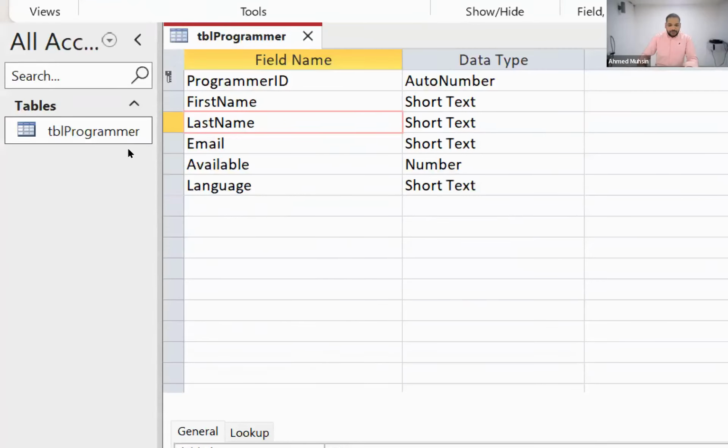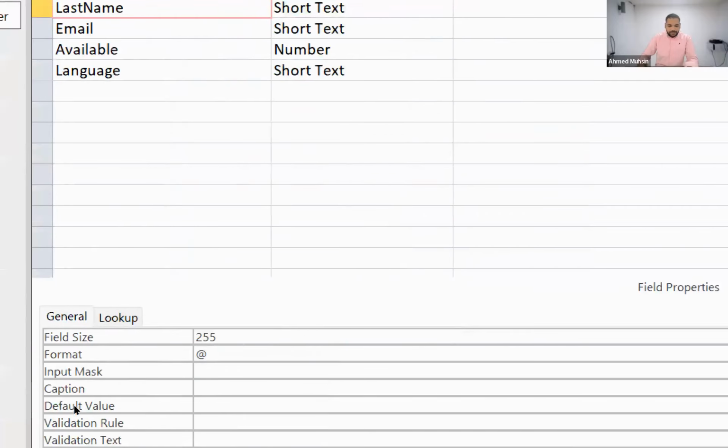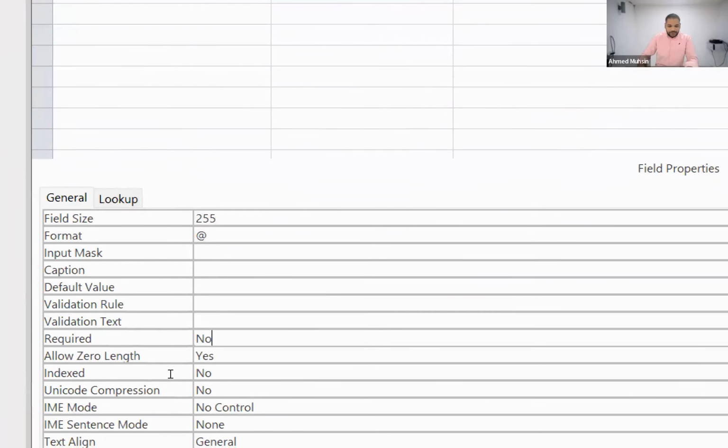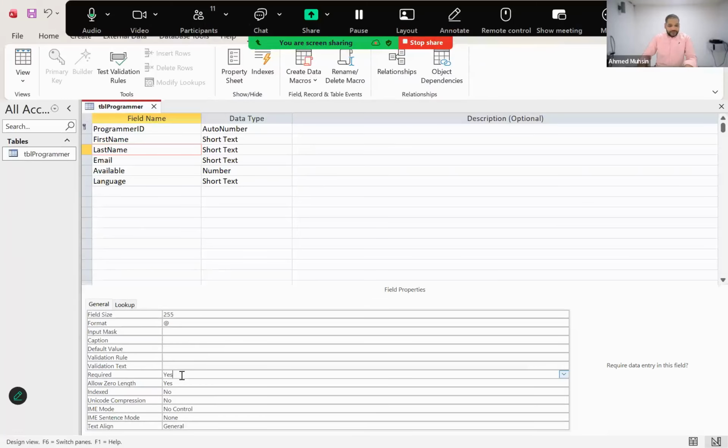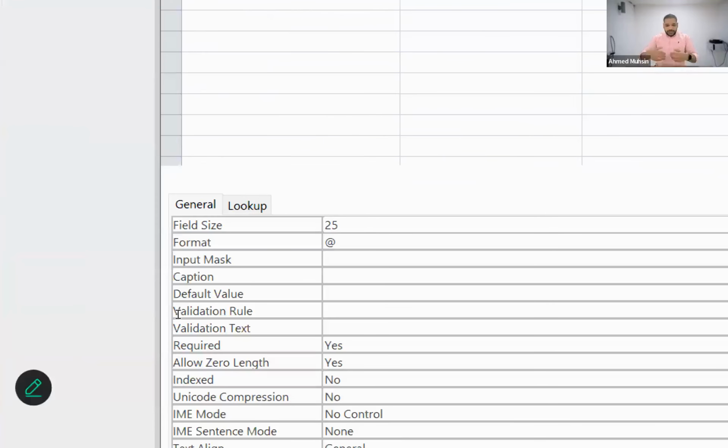We come to last name. Over here we have last name. We come down to its field properties, and we look for required. Required right now says no. We change it to yes. Required must become yes, which means you have to fill it. Then they told us it should be 25 characters, so you can say field size 25. You can do it this way. And then next, what would you be filling?